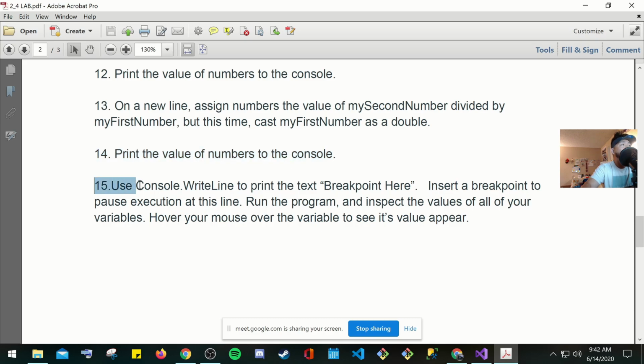Number 15 and last, use the console write line to print the text breakpoint here. Insert a breakpoint to pause execution at this line. Run the program and inspect the values of all your variables. Hover your mouse over the variables and see their values appear.